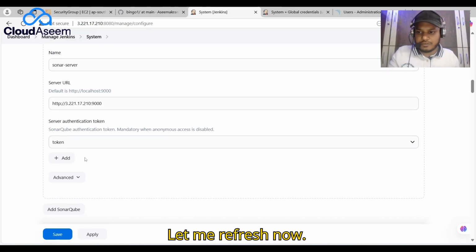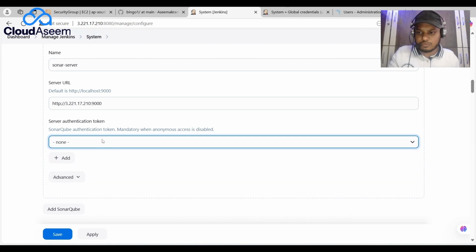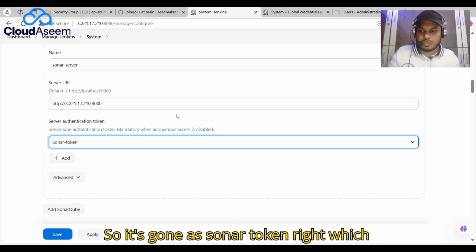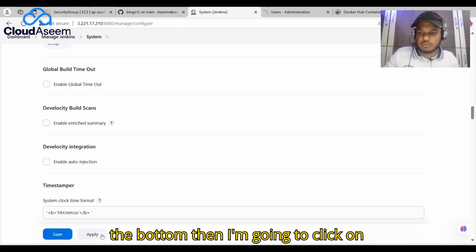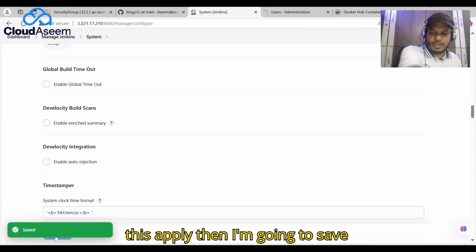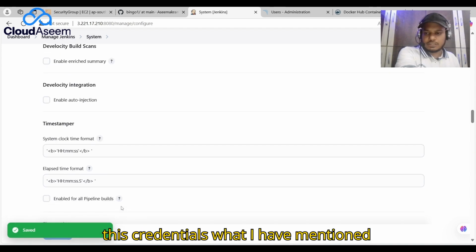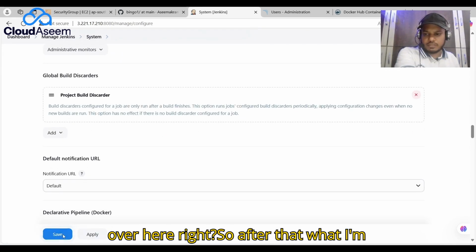right? Let me refresh now. So it has gone as Sonar token, right? Which I'm going to apply. Okay. Then I'm going to the bottom. Then I'm going to click on this apply. Then I'm going to save these credentials that I have mentioned over here, right?